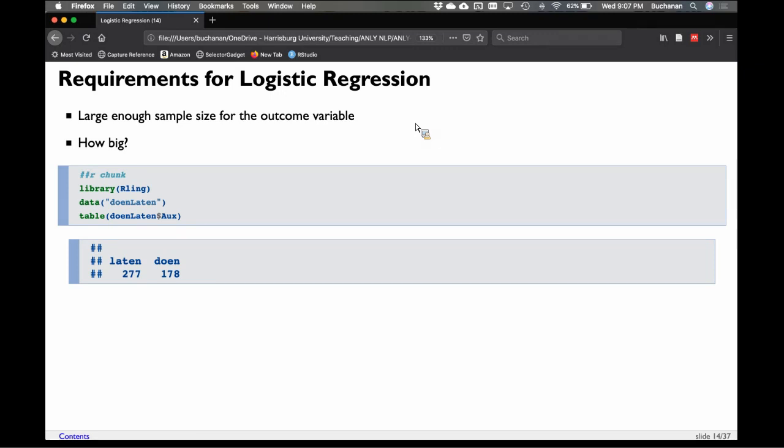Okay, so you do have to have a large enough sample size. How big? It's got to be greater than 5. It's like a minimum, but you do want, I think it's 10 instances per predictor is a rule I've seen, but obviously the larger, the better.